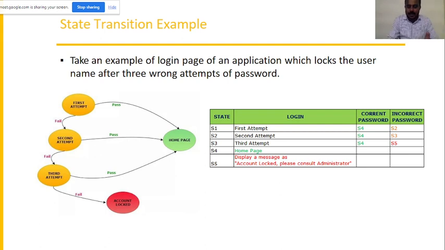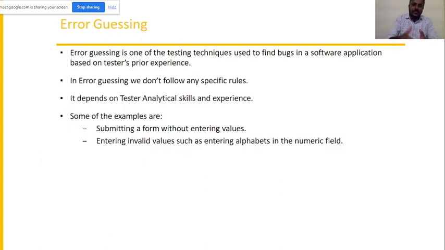So which is the next technique? Manasa and Pooja, please quickly. Error guessing. See, the name itself is telling: guessing. Let me read the first point. Error guessing is one of the techniques used to find bugs in a software application based on test engineers' prior experience. See, fresher level people cannot go with this error guessing. Why can they not go with this technique? Tell me, Pooja and Manasa.